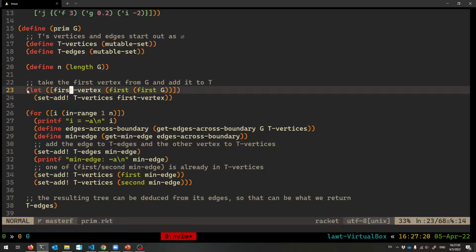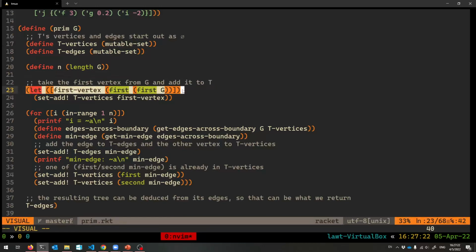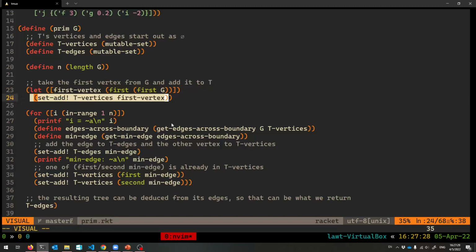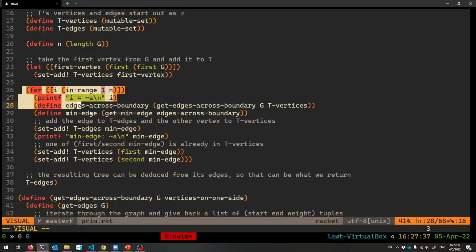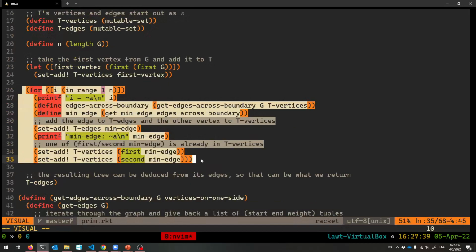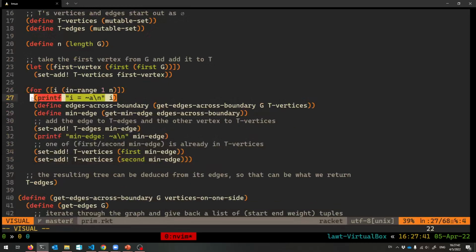And then let's just arbitrarily take out A. Here's the first vertex in G. It's called A, and we're going to add it to our vertices set. So now A is sitting in our minimum spanning tree T, and then n-1 times I'm going to do that loop. Okay, and I'm going to print out which one I am considering right now.